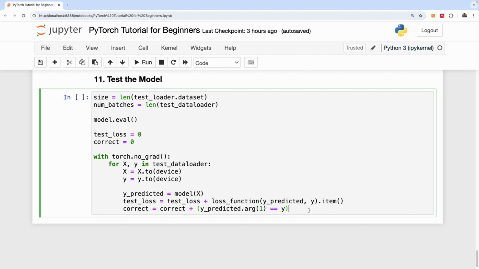The values should be decimal. So I'm going to convert to decimal by saying the type torch.float. So we are converting these binary values to decimal values. We're going to take the sum of the correct predictions, the sum, and then we are going to take the item.